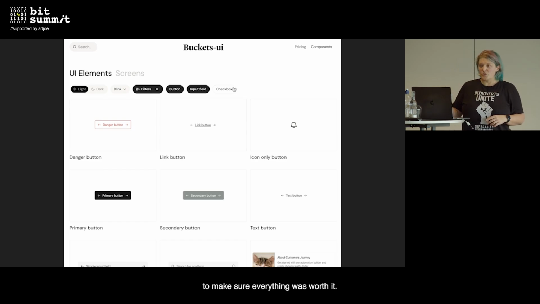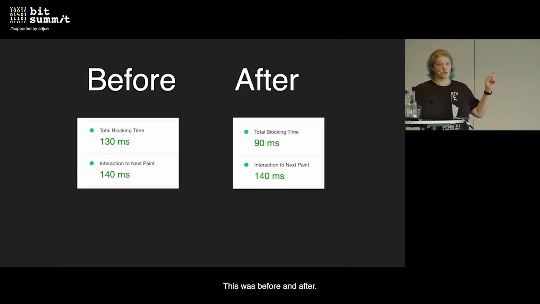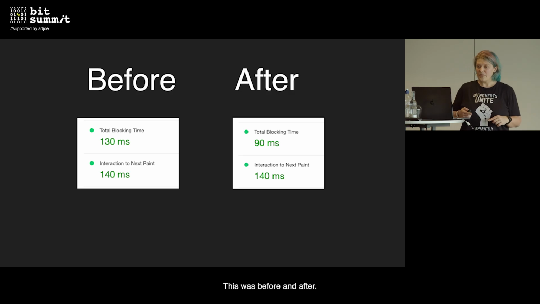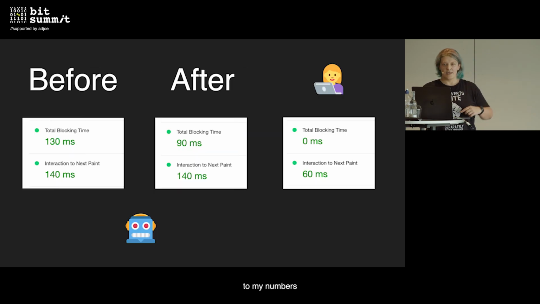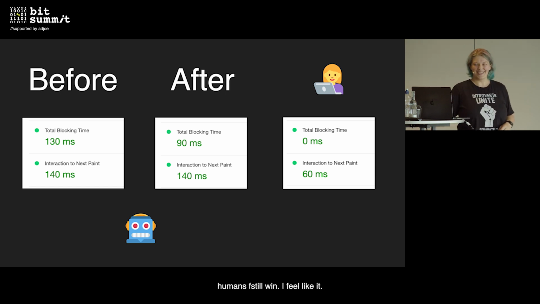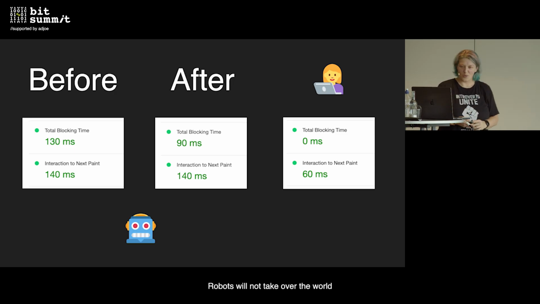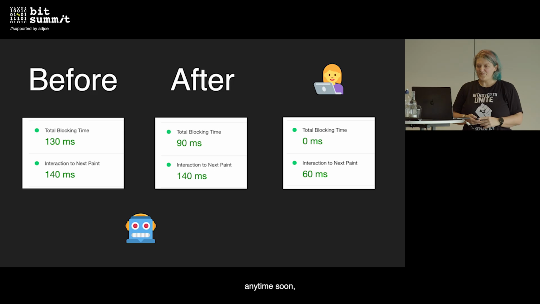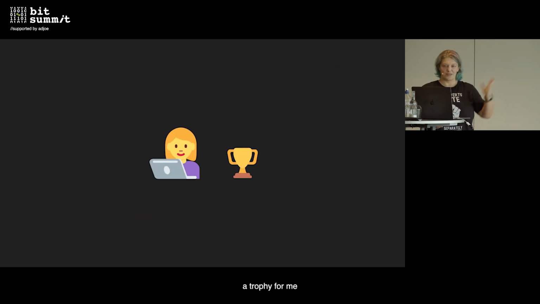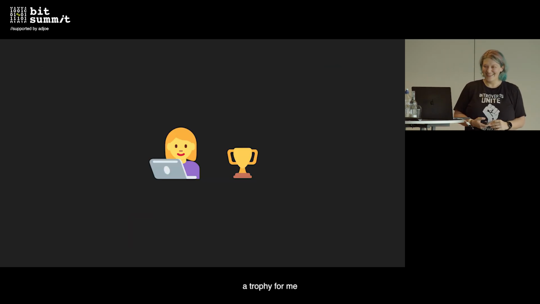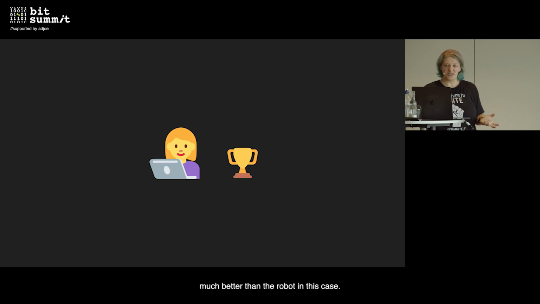So let's measure it to make sure everything was worth it. This was before and after. Now to my numbers. And yes, humans still win. I feel like this is a mic drop situation. Robots will not take over the world anytime soon. So I'm going to add a trophy for me, because I obviously performed much better than a robot in this case.